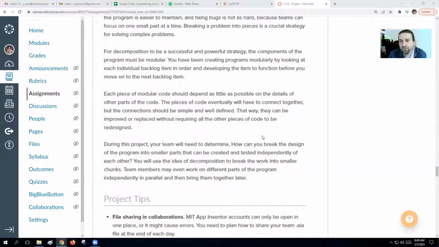So you're going to make sure that, once you get through the guessing game, okay, did that get right? Or were we able to get to say whether it was low or high? Good. Okay, now that we got that, all right, let's work on limiting the number of guesses. There might be some interference between the two, but it really shouldn't affect too much. All right, the pieces of code eventually will have to connect together, but the connection should be as simple and well-defined. That way, they can be improved and replaced without requiring all the other pieces of code to be redesigned.